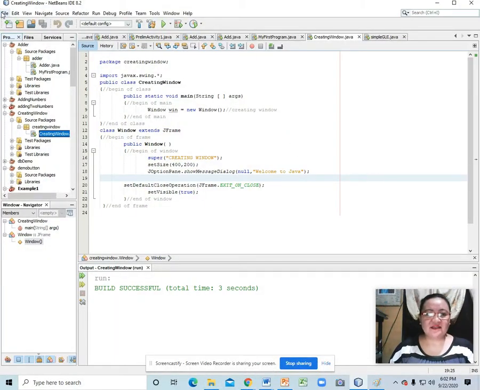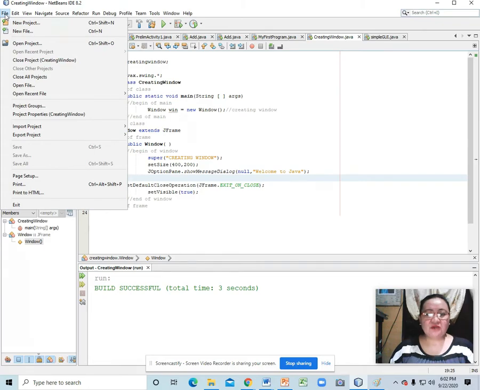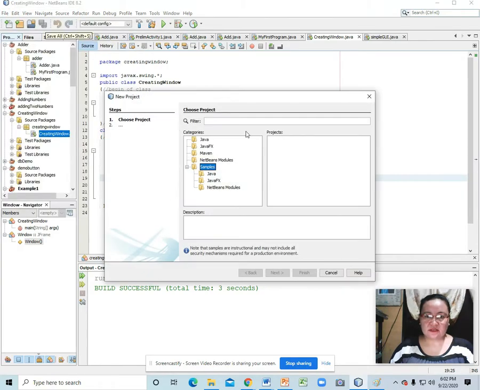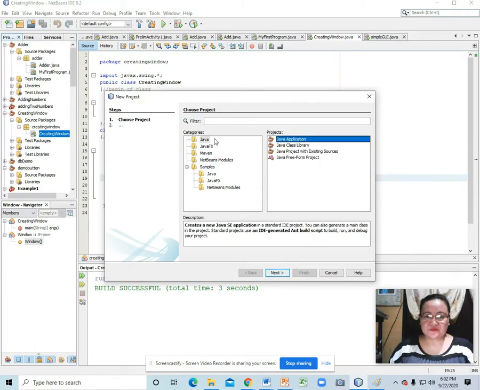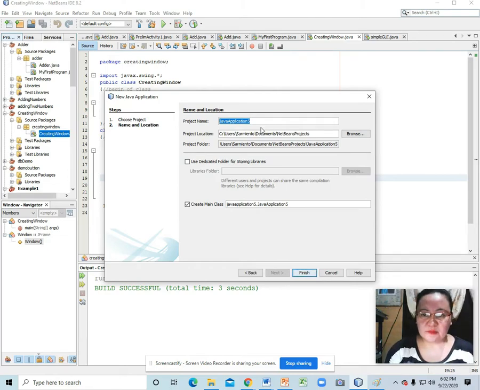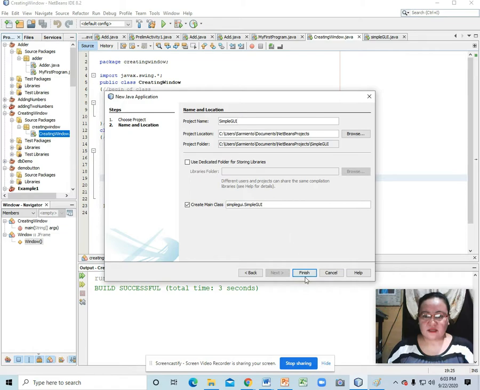Good day, everyone. Today I am going to share with you how to create a simple GUI using the Netbeans IDE. So first, you click File and then choose New Project. Choose Java folder. Click Next. Then enter the name of your project, Creating Simple GUI. So click the Finish button.